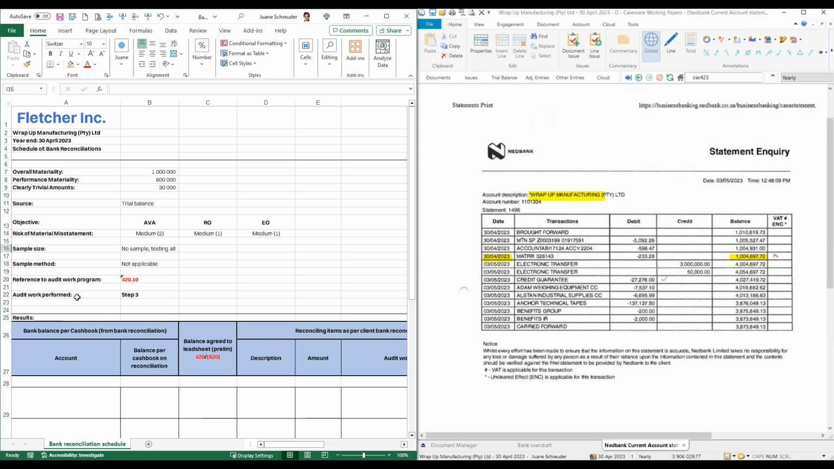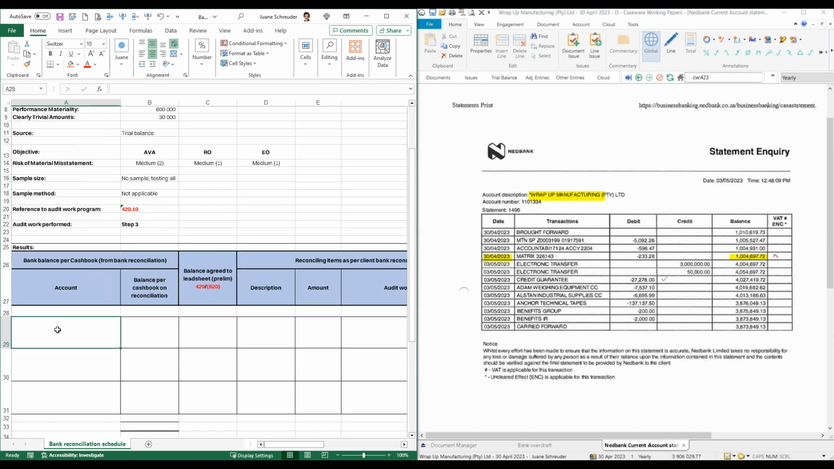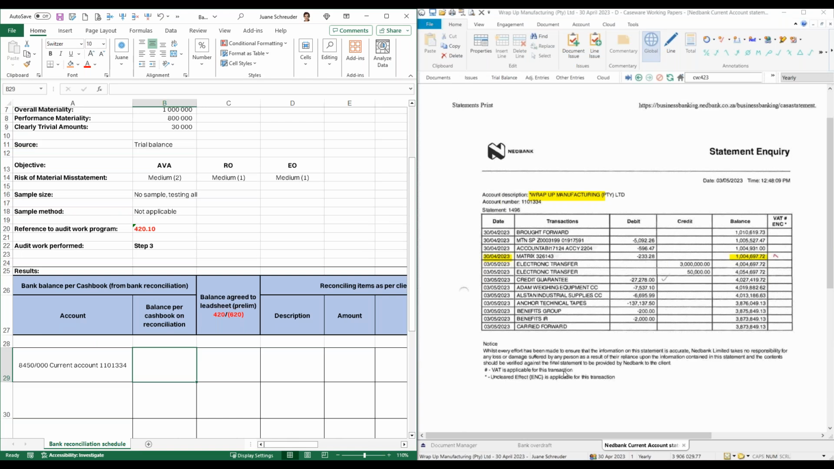What are we going to do on our working paper for the bank reconciliation? Right. So I'm going to be on line 29, and complete the information as is relevant for this current account. So I will complete, and you're welcome to complete with me, the account number for this account and type. Oh, now I must just type correctly. Current account 11013334. Okay, I'm going to make it slightly bigger just so that you can follow if you need to.